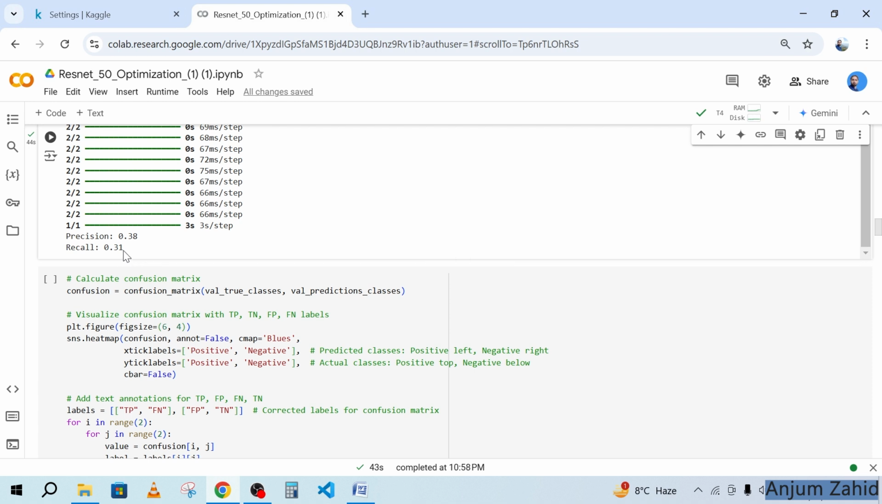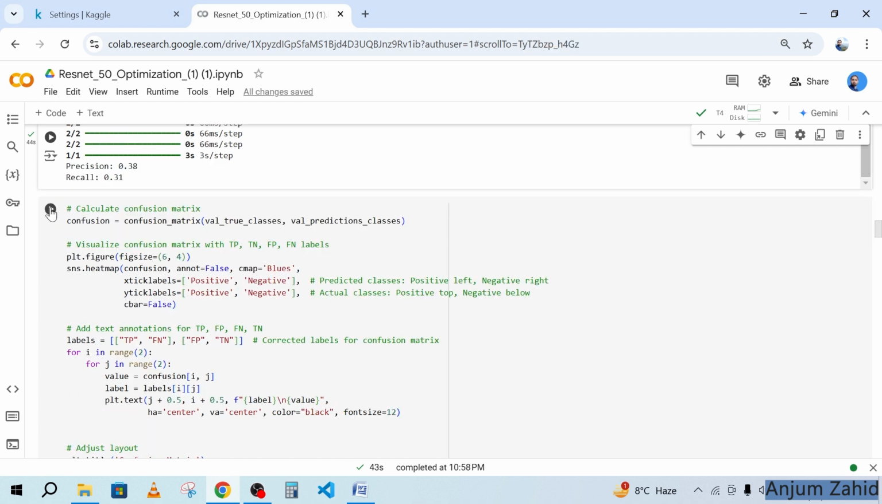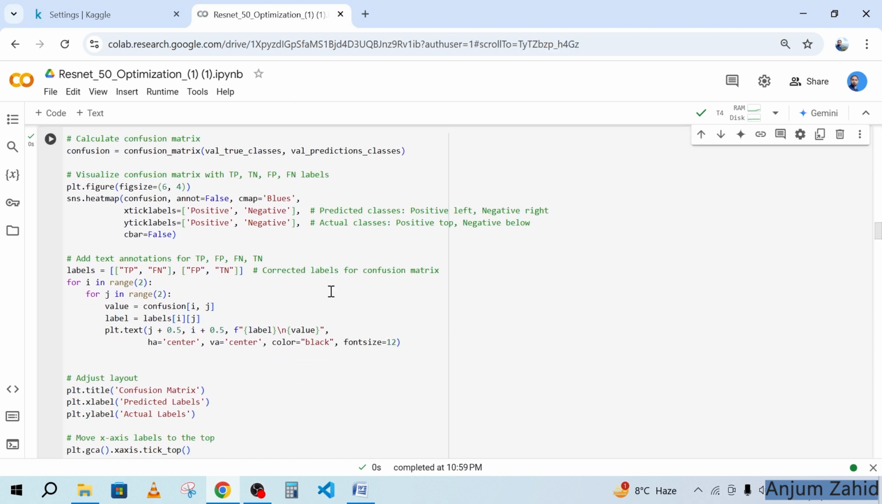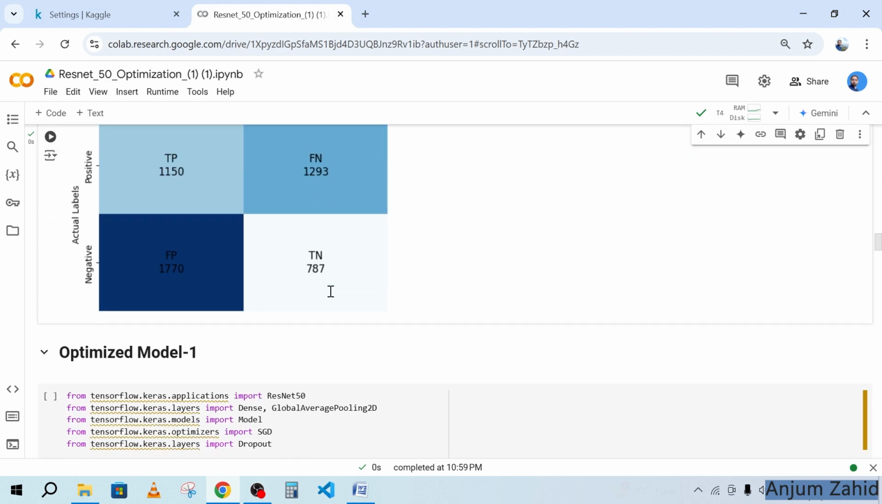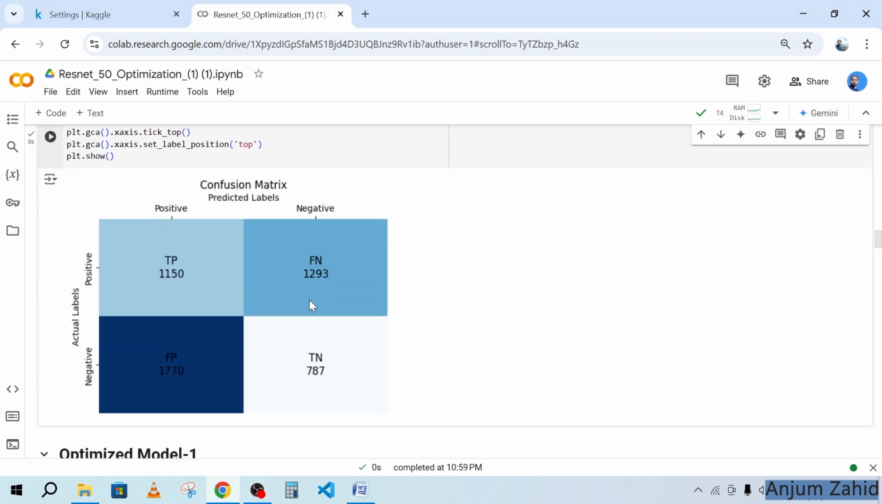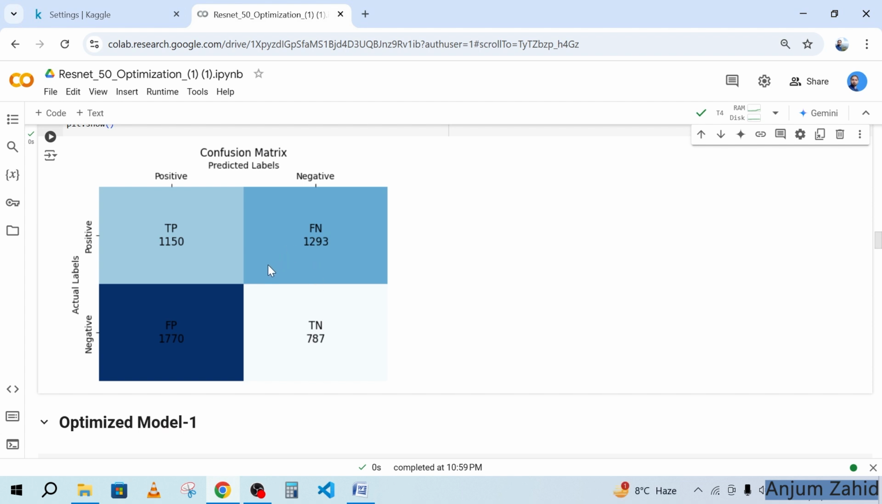As you can see, precision is 0.38 and recall is 0.31. This is a very low value. Now let's calculate the confusion matrix. Here you can see the confusion matrix, and the results are very bad.